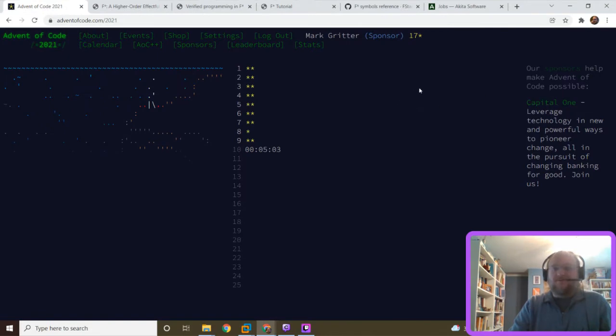So we've got about 5 minutes left. You can see I'm 1 star short. I have not managed to go back and solve the second part of day 8. I think I need to build up some libraries for working with finite sets.